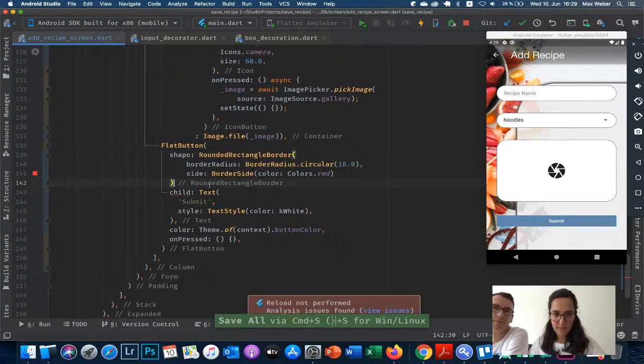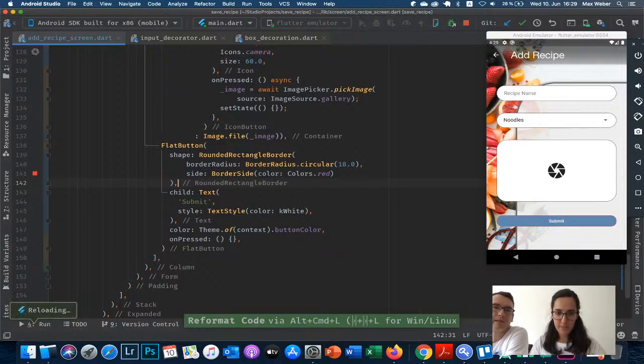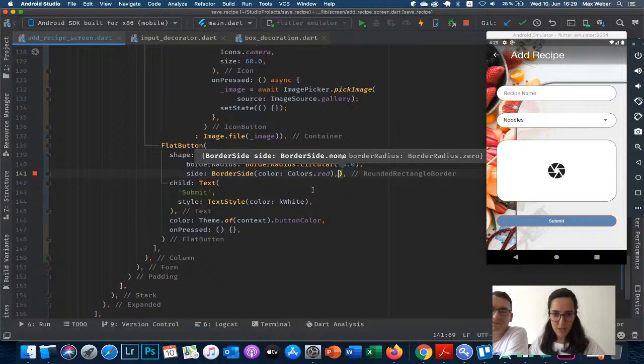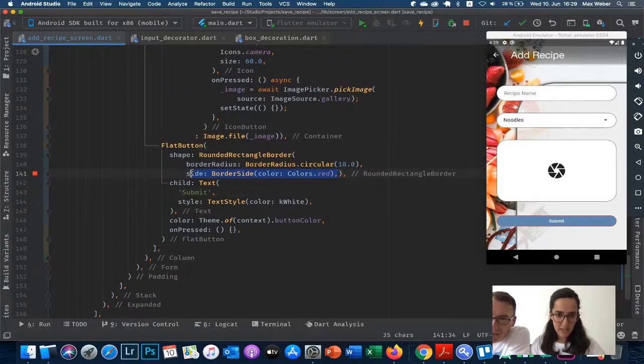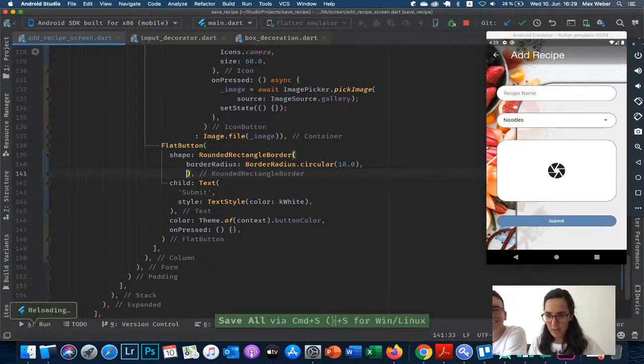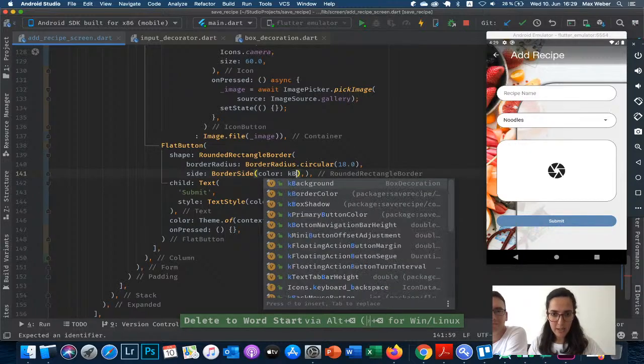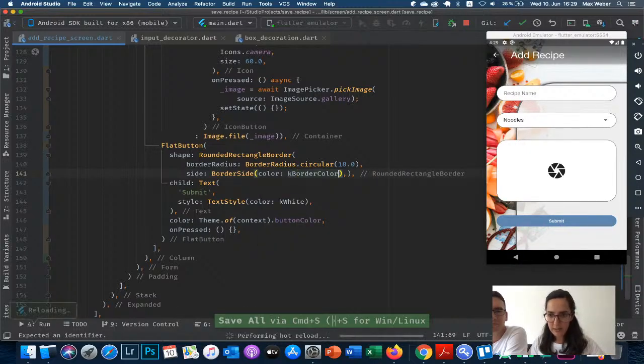Don't forget the comma. Perfect. So now it's getting beautifully red around it. I like that. No, but actually... Wow. It really hurts the eye. We don't want this one. Yeah. Perfect. Wait a minute. It's not right. This is going to be the border color.